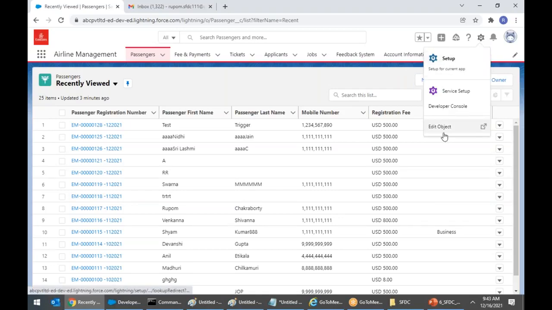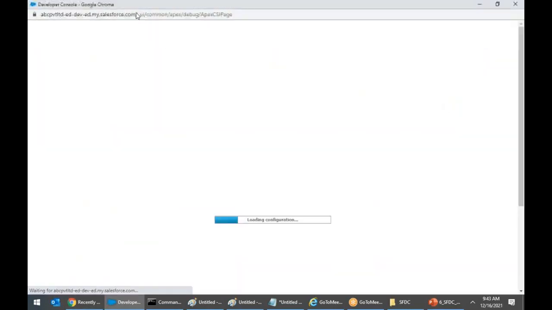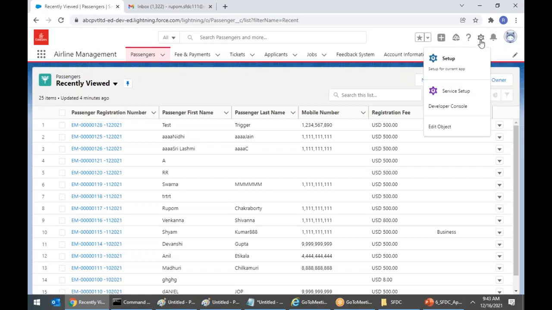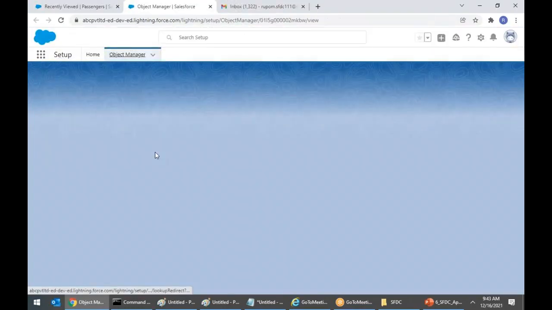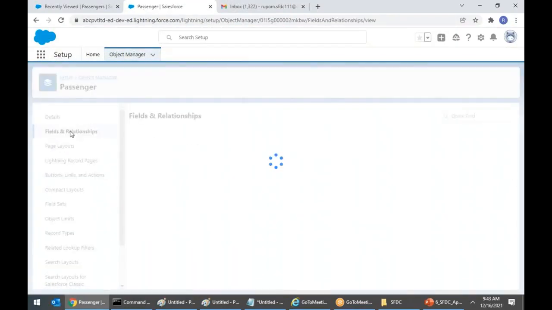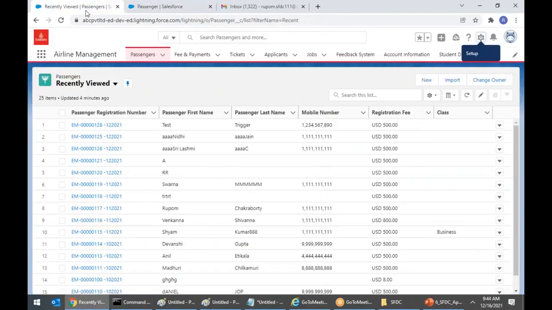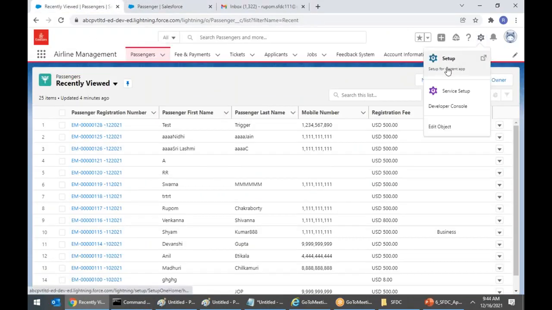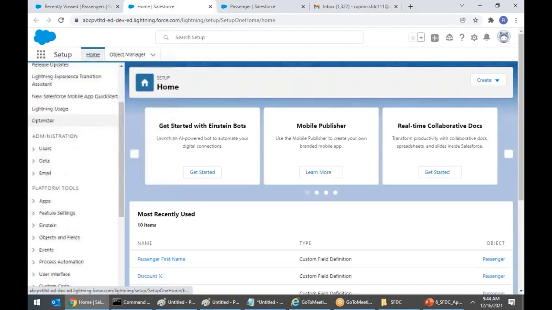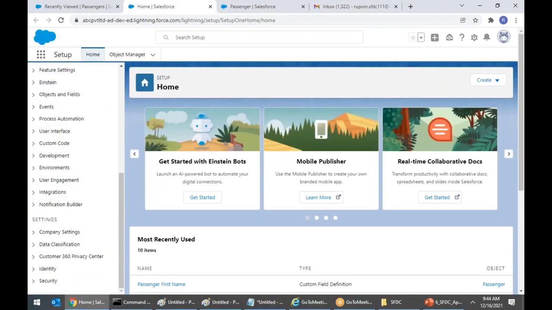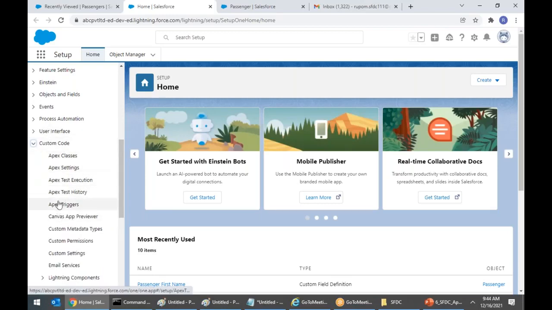So setup, developer console. Already there, no? Setup, okay. Direct, setup, edit object. I'll be in the passenger object because I need to know the field names, fields and relationship. Now, by the way, we have to deactivate a trigger as of now, right? Everything I'm writing is on passenger only. Now that email, delete, all these emails are there, no? So I have to go ahead and stop. Custom, right? Apex trigger.